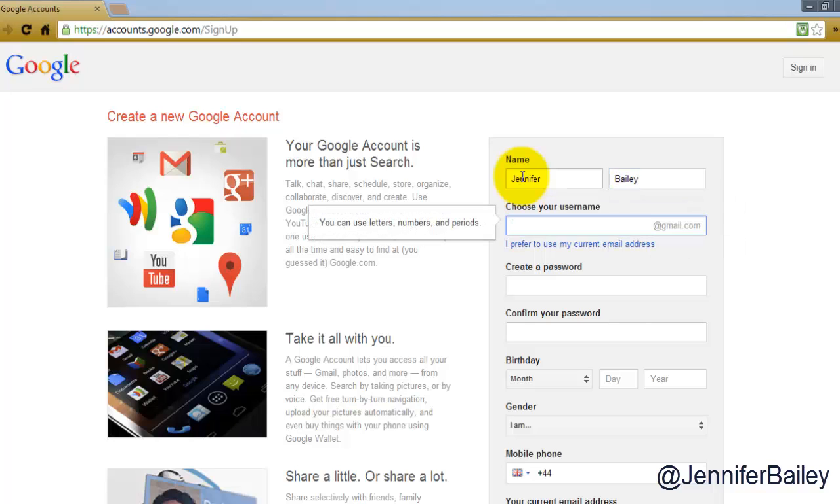Here's where you choose your username, which will be the first part of your email address. So if I put in here Jennifer Bailey, for example, jenniferbailey@gmail.com will be my email address. You can, if you prefer, use your current email address. So for example, if you've got one from Yahoo or Hotmail or something else, you can use that instead, but you won't be able to use the Gmail. So it's worth getting a Gmail account. So that's what I'm going to do in this video.